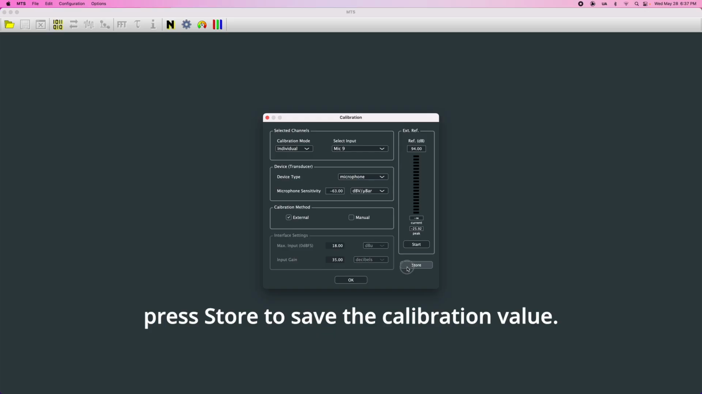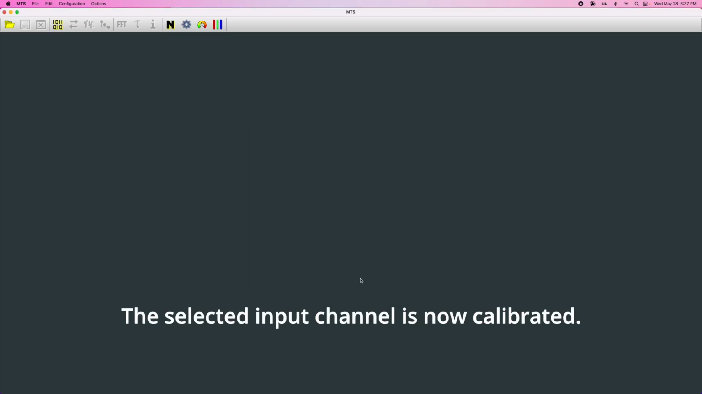Once finished, press Store to save the calibration value. The selected input channel is now calibrated.